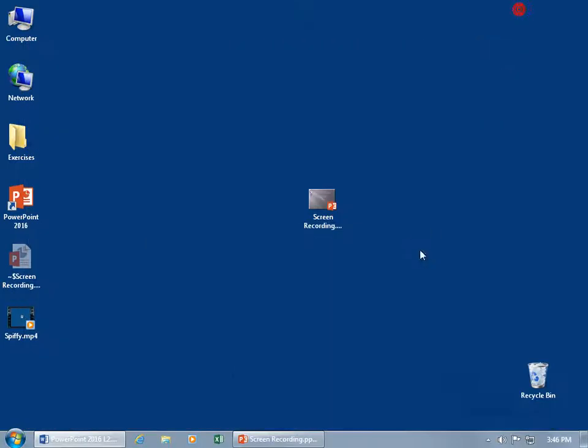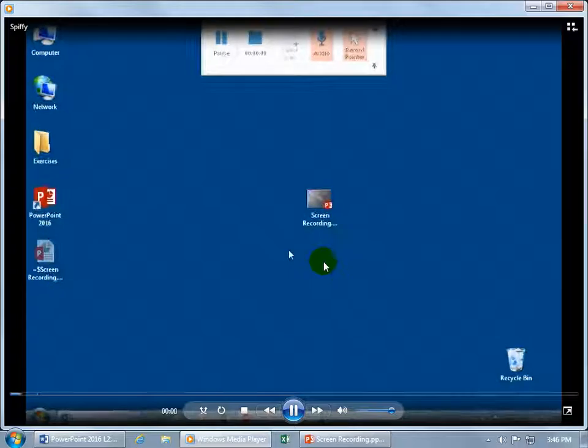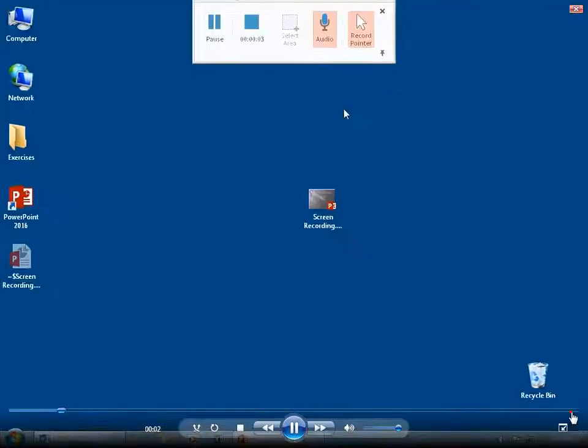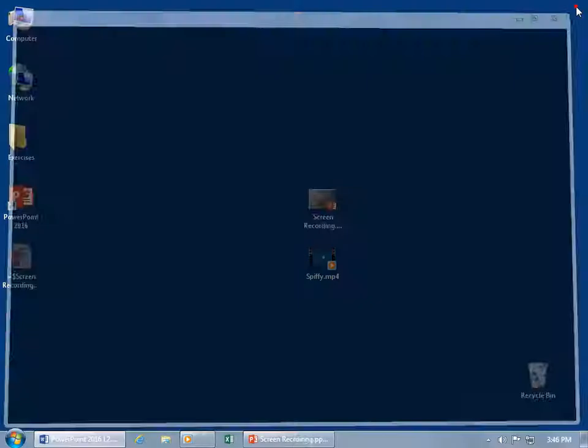Let's go ahead and minimize this down to the taskbar. There's my screen recording MP4, double click, and it gives you a little pop-up. Now it's recording. So if I go ahead during the recording, I say collapse it. Let's go ahead and close out of that.